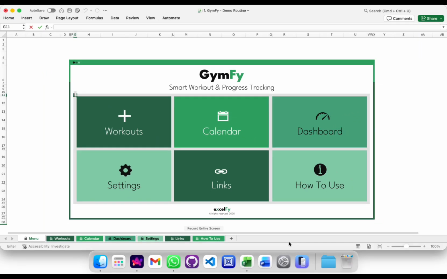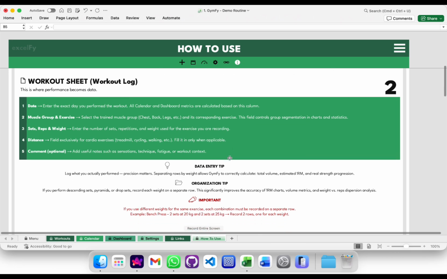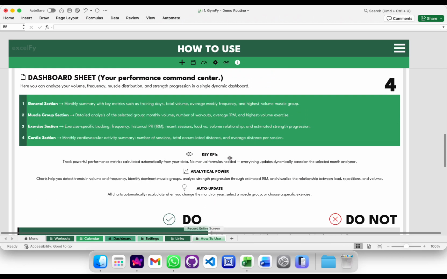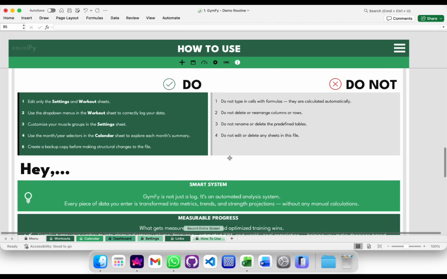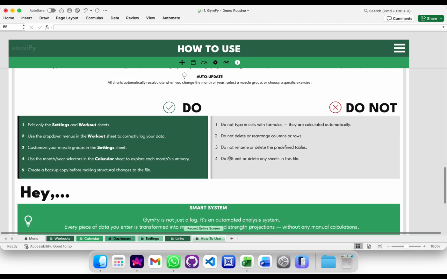If at any point you need guidance, you can always check the How to Use sheet. The file includes a How to Use sheet with detailed instructions and best practices. Formulas are protected. The structure is designed for long-term reliability. If you respect the system logic and use each sheet as intended, GymFy works with precision.